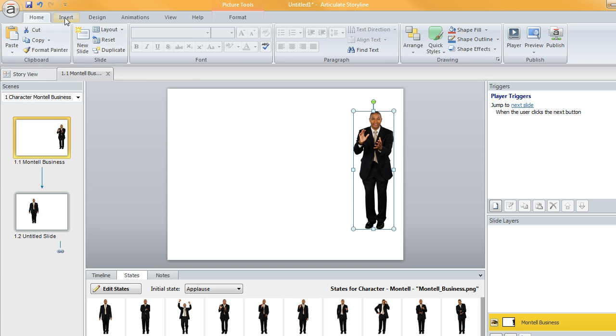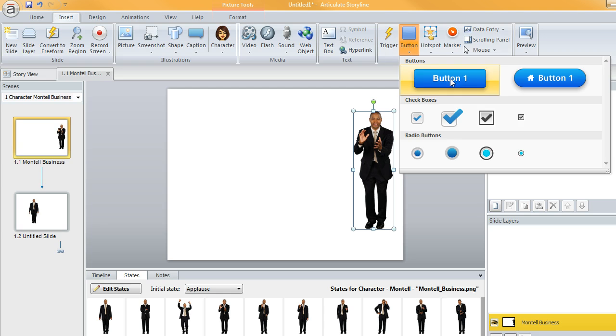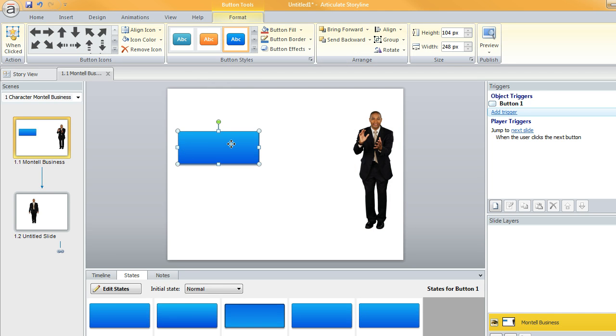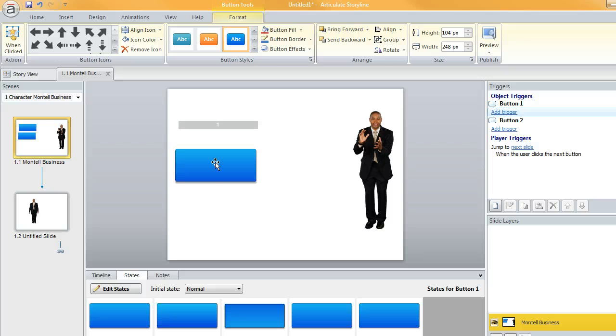Now you can also do things like this. Let's go ahead and insert a button. Let's choose this one right here. Just draw a button right here. All right, now let's say you have this button here, and let me copy and paste that to create another button. Maybe you have some text here, and this was option one, and this was option two, and you wanted them to click on whichever button was the right option.